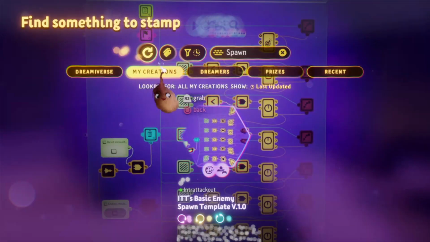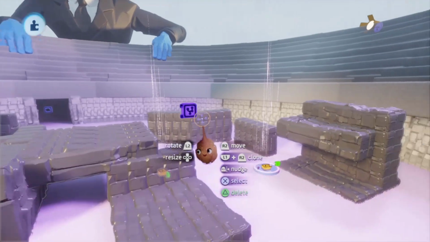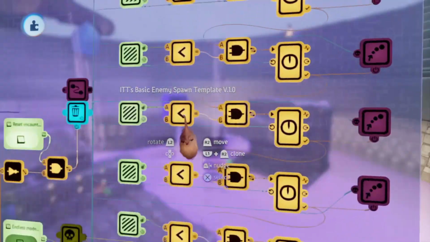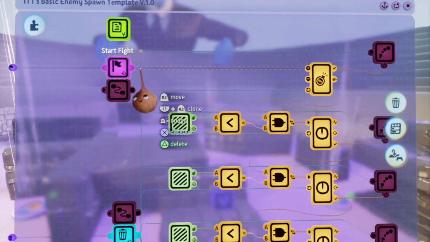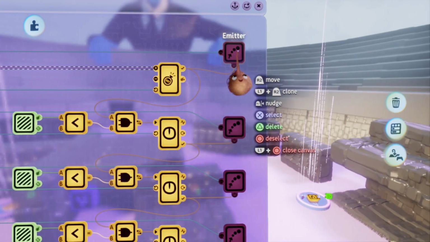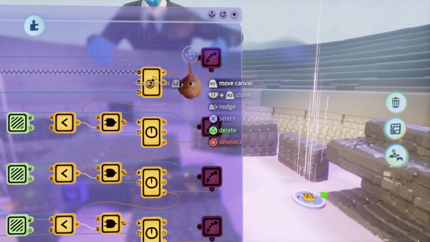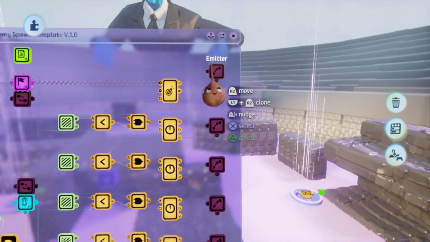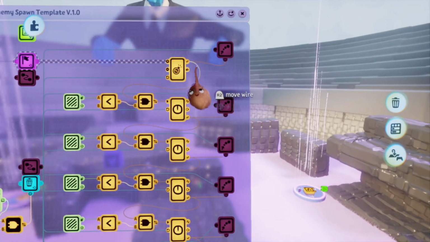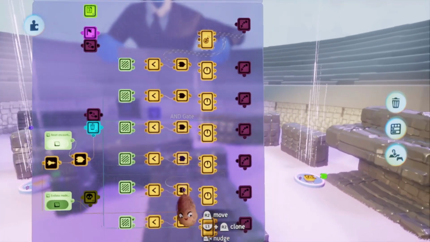Before going into examples, let's first go over how the logic works so you'll have a better understanding of what we're changing later. You activate the template by wiring something into the start fight node. When this thing gets activated, a counter will count to 1 and activate the first wave. The waves themselves consist of emitters that emit the relevant enemies. Now the wave has been spawned, a constantly on signal will be sent to the end gate of the second wave. From then on, all waves look the same logic-wise.